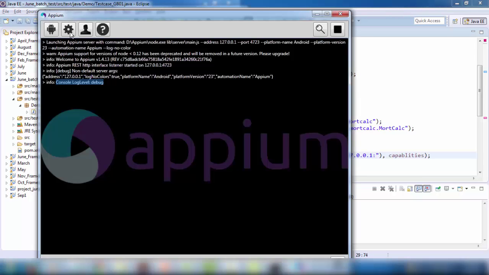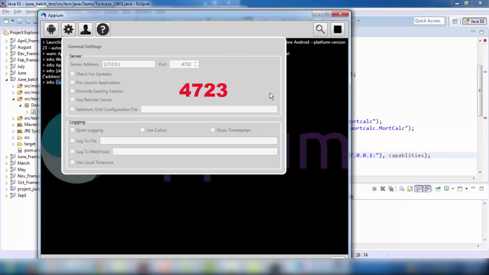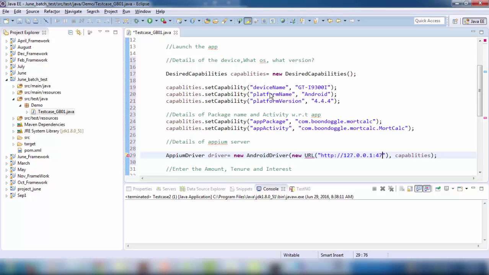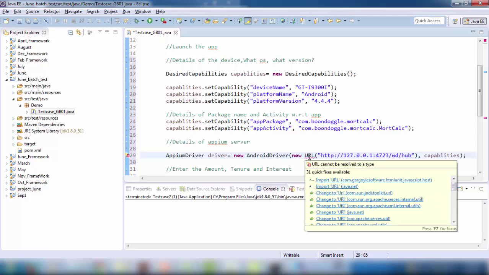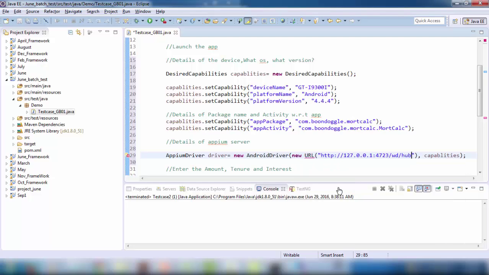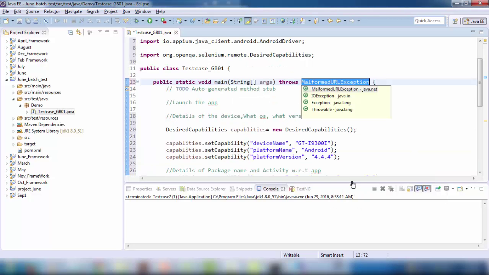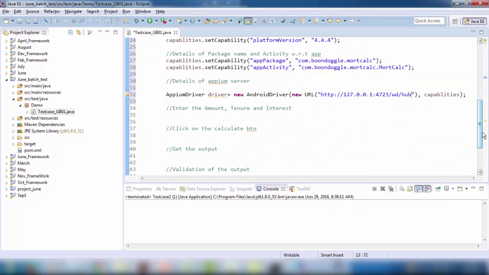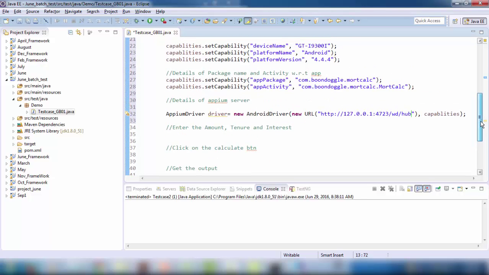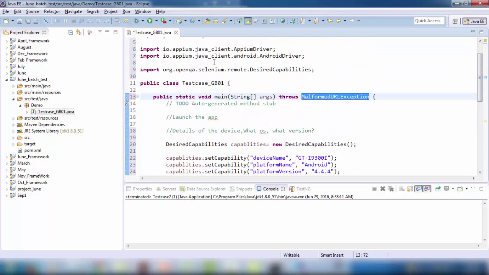Then a colon. What else? The port details also I need to give. What is that? 4723 slash wd slash hub. What does that mean? WD is WebDriver, and hub acts as a server. URL requires a package. Import the java.net package. Once you import, again there's a red line. Add throws exception. What is an exception? What is add throws exception? Everything we'll be learning in detail later. As of now, understand, use that so that the respective packages are imported.